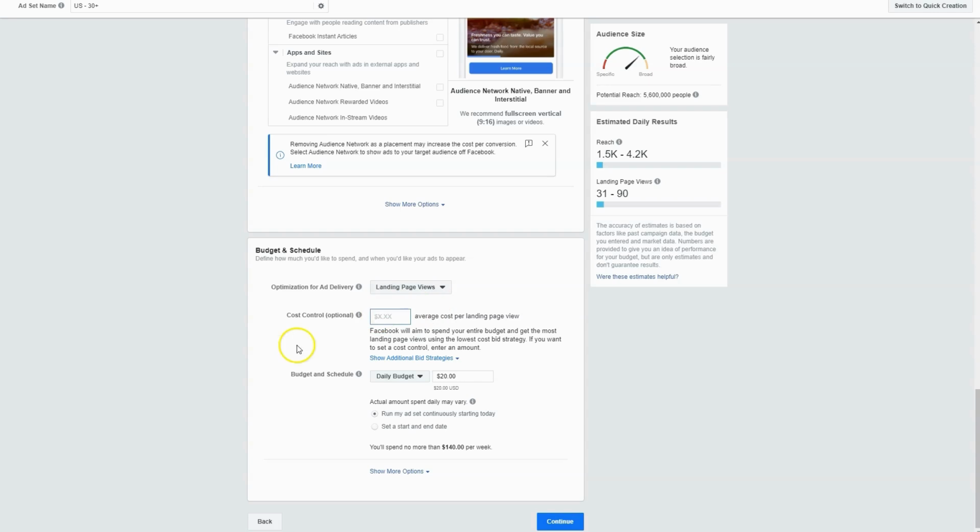You could put that number right here and ensure that Facebook does not charge more than that amount per landing page view. Budget and schedule here, there's a very important distinction to make, and that is that your daily budget doesn't literally mean that only $20 will be spent. Some days you might spend 30, some days you might spend 10.